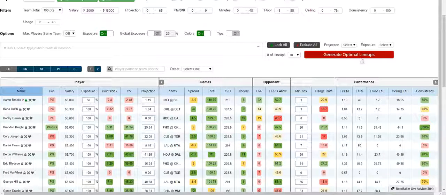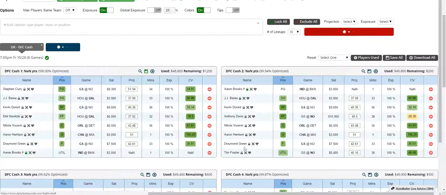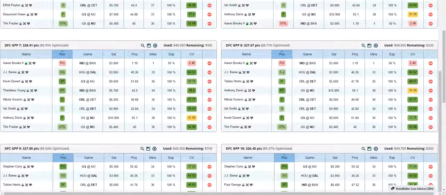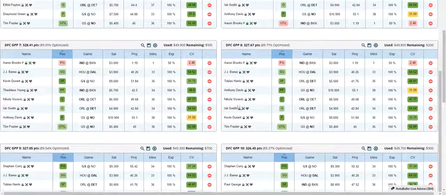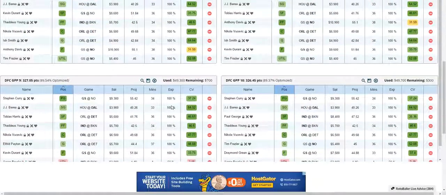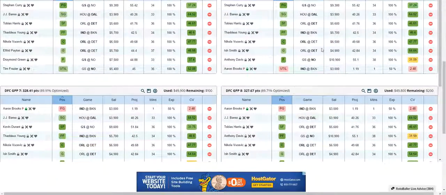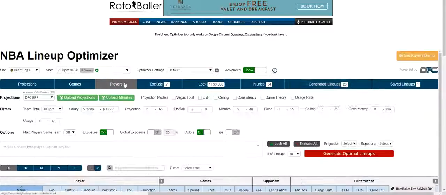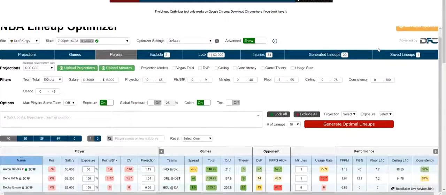So if I lock with 50% exposure and run 10 lineups, and I click generate lineups, Aaron Brooks will be in 50% of the lineups. So if I go down and look for Brooks, you'll see he's locked in 1, 2, 3, 4, and 5. And you'll see his 50% here. So a lock with exposure means the player's locked in absolutely.